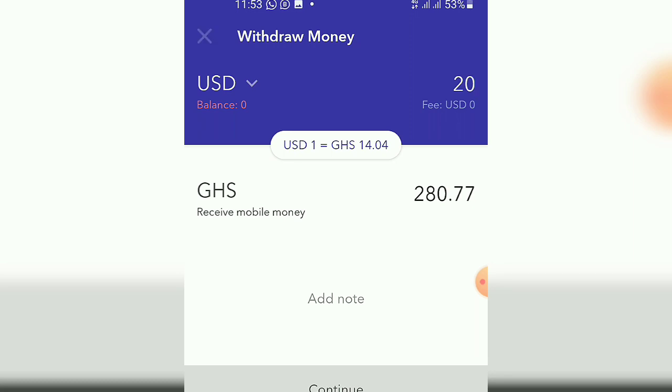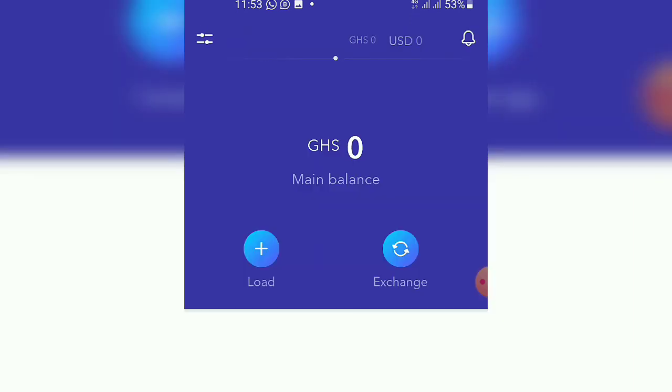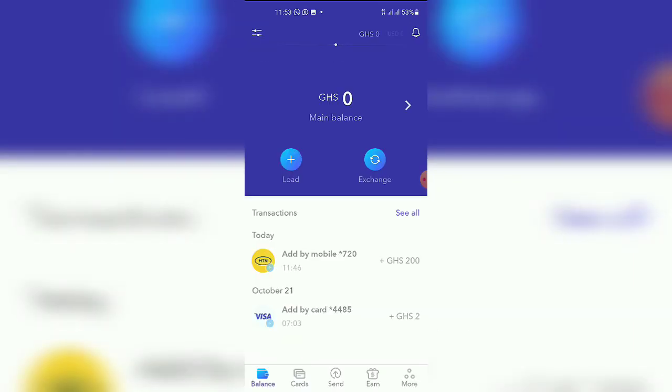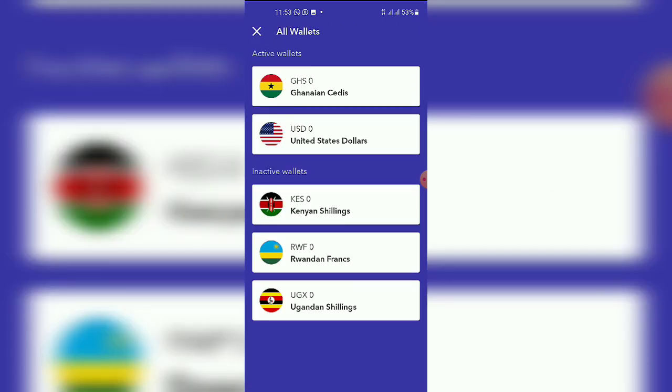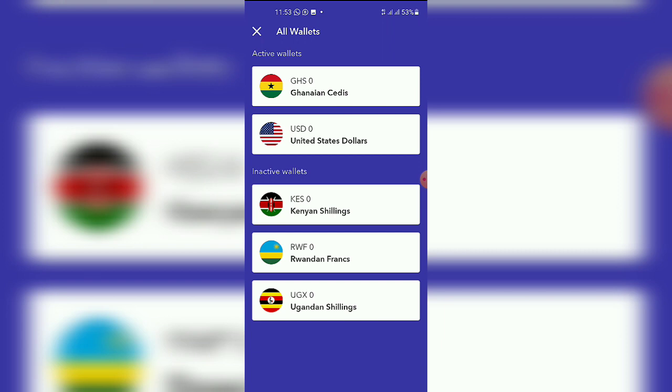So I think that's all for today. Yeah. But if you don't understand anything, you can alert me. And if you want to add more money, let's say more currency to your account, you can add it. Like if you click here, then say wallet. This is my active wallet. That's Ghana cedis and the USD.